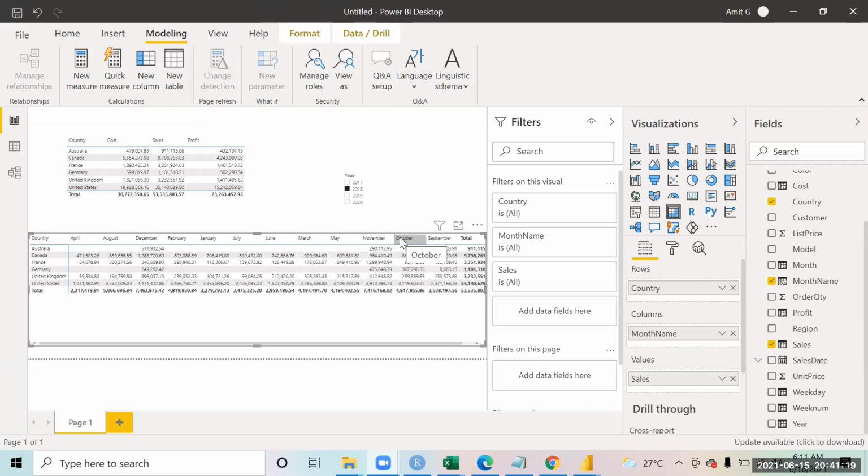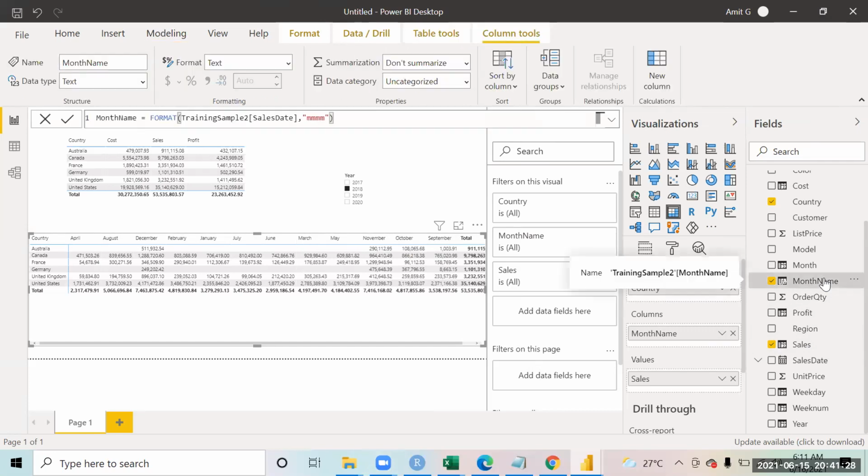And that is happening because it's a character value, that is a text value. But if you want that sorting to be coming up in the correct sequence that you want, what we do in that case is you will click on month name. So you will actually have to sort this month name by month number, right?